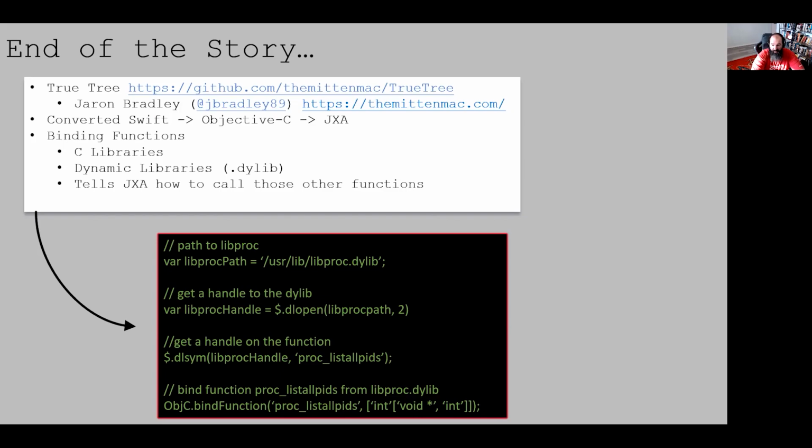I was able to use a really cool JXA feature that I think I might have just touched on, and that is binding functions. So you can use C libraries and even dynamic libraries, dylibs as well. Use the bind function to tell JXA how to call those other functions, those C functions or those dylib functions. And then you need to get a handle on the dylib. So there's an example here.